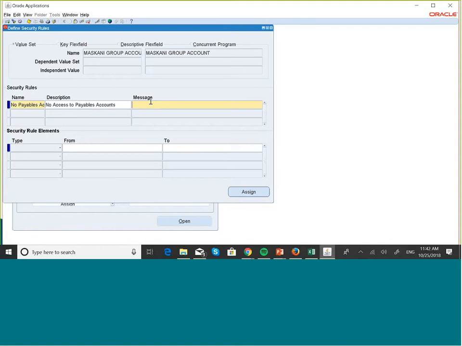What does this message mean? This is the error message that the user will get when they try to go against those security rules. So this should be user friendly or easy to understand. So you can say you have no access to account. Okay, so this is the security rule.